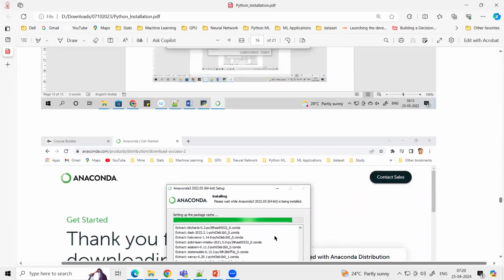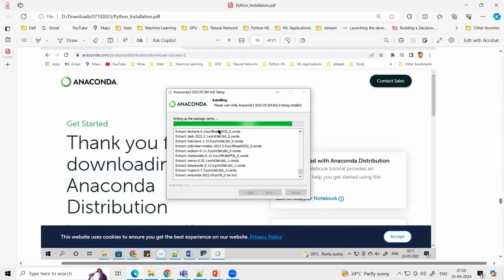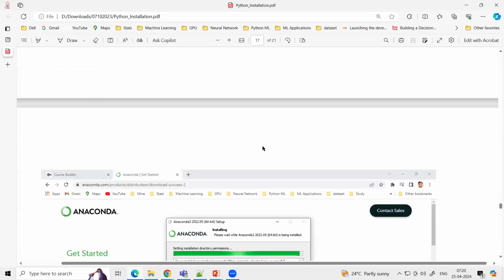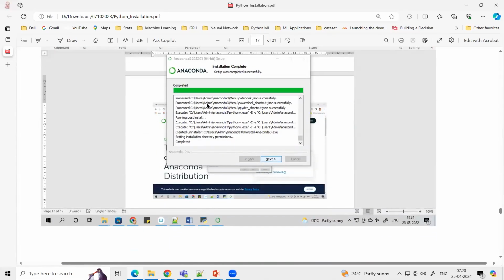Within 10 minutes you'll be able to see that all the libraries have been extracted. You will see some changes happening on the screen, and once it is about to complete, make sure that the next button is enabled. Once this is completed, you have to go with next.